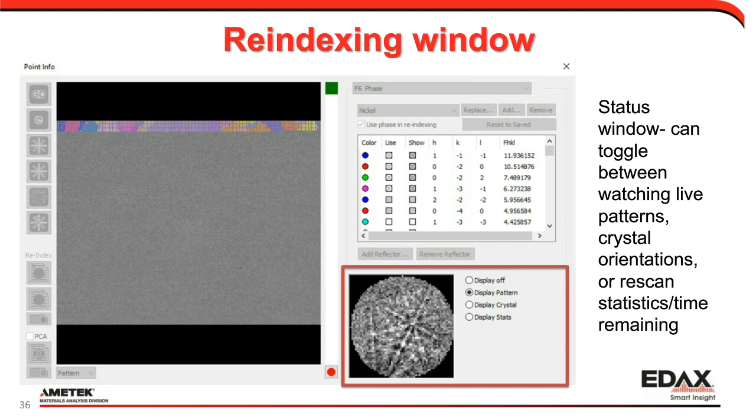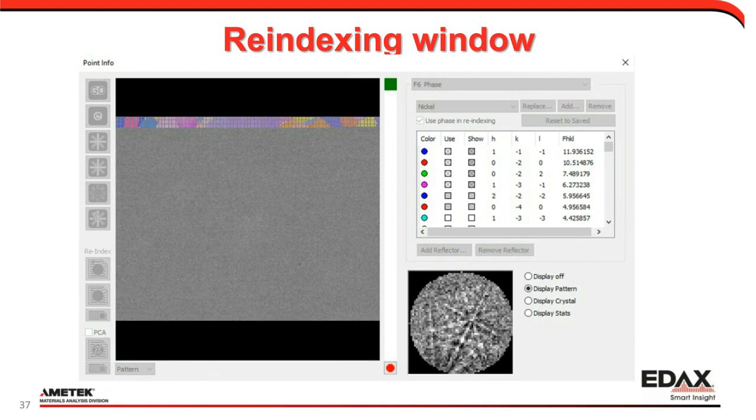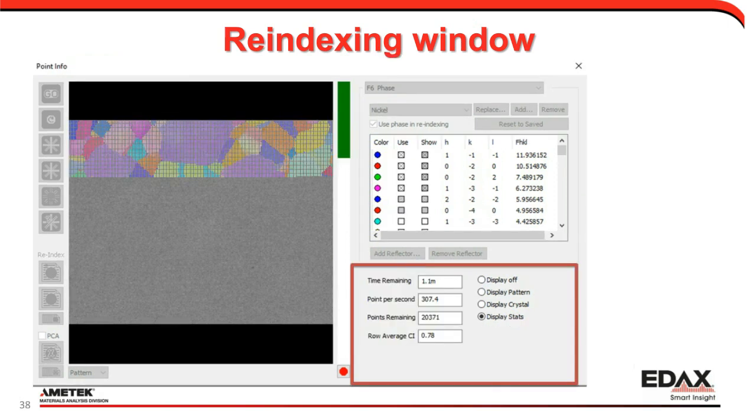The statistics window is a little bit different than the other windows because it has essentially more data. Here you can see a little bit further along in the scan, the progress bar has gone down further. And if I click on the display stats, I can see the time remaining, how fast it's reindexing, the points remaining, and the row average CI. The row average CI is a rolling average, basically telling me, okay, over the last X amount of data points, what was my average CI? This is basically just telling me my indexing results and how much longer I have. So it's just one of those ways of checking, saying, okay, what's going on?